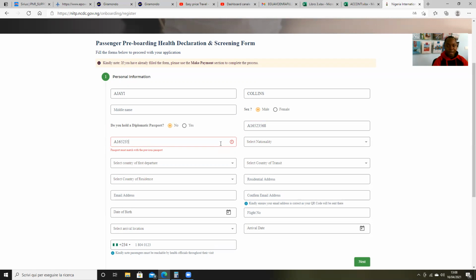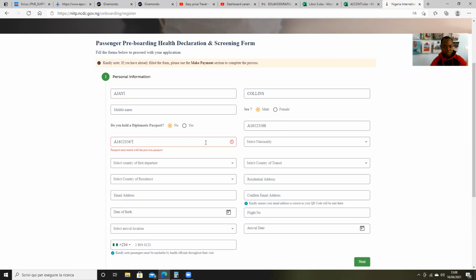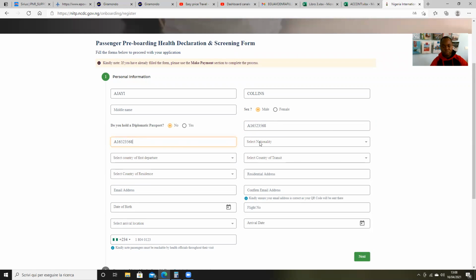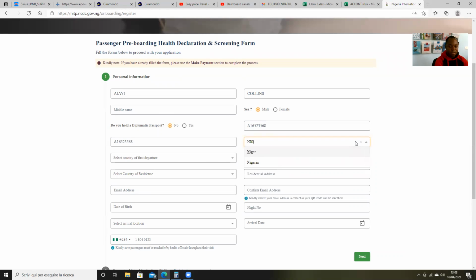The passport number must correspond to the one you put here. The confirmation passport number must correspond to this one. In case it does not correspond, it will give you an error because it must match the previous one. And then you select the nationality. Let's assume the person is a Nigerian. You put the nationality. And then the first country of departure.